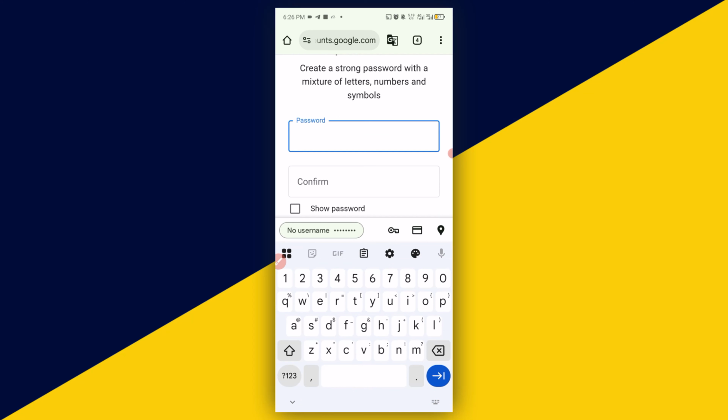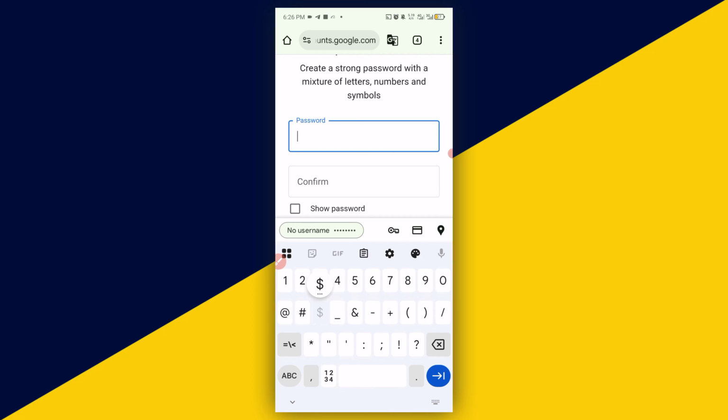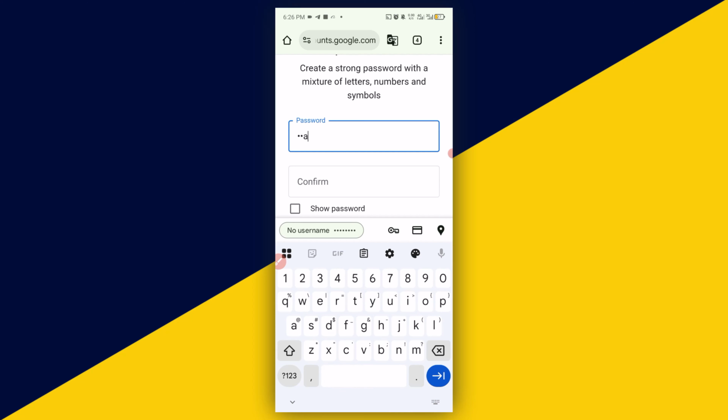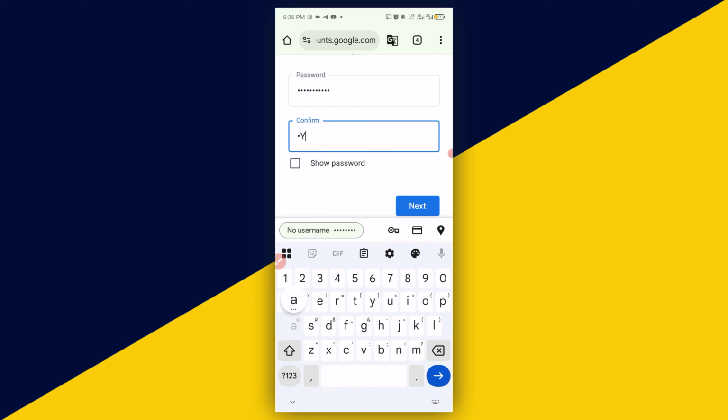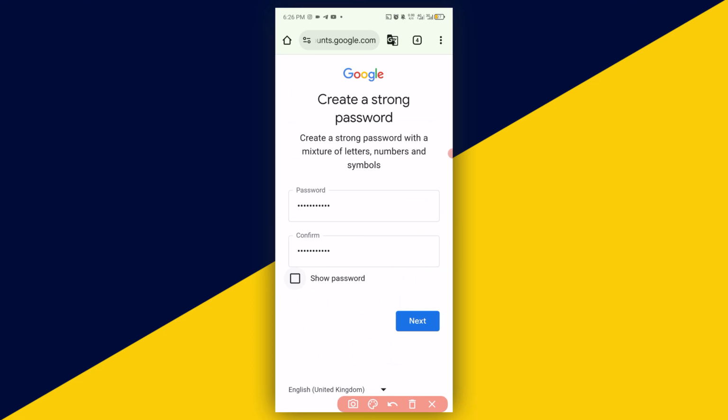Then here, go ahead and enter a password. Then confirm the password. Then go ahead and click on next.